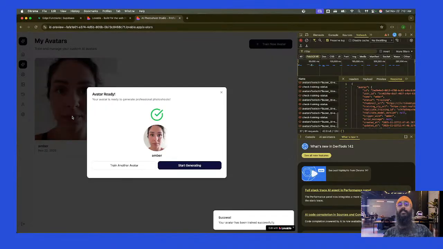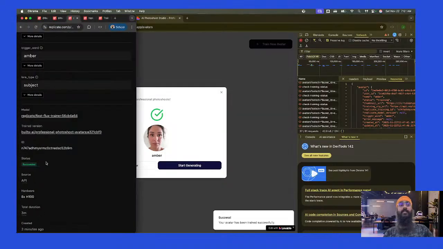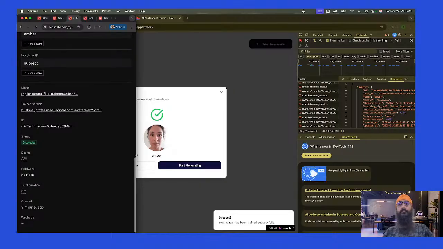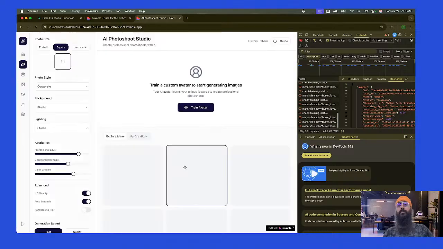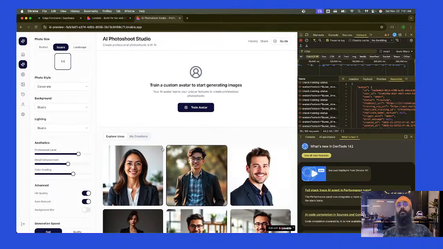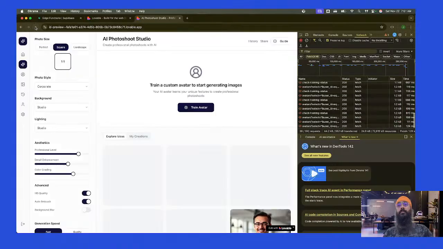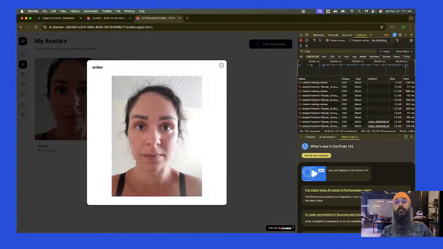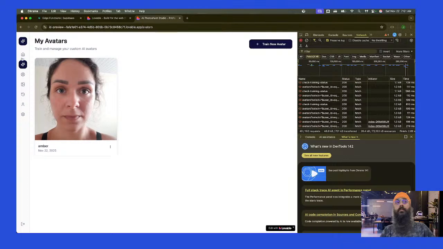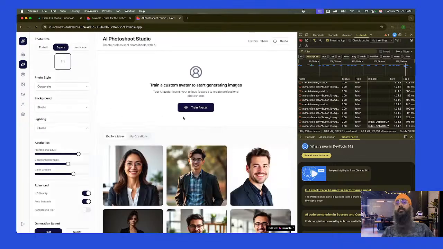AI has learned how to... Oh, it's generated. Oh yeah, it succeeded. Okay, that's good. The avatar is ready to generate professional photo shoots. Start generating. That's fine. This we can fix later.